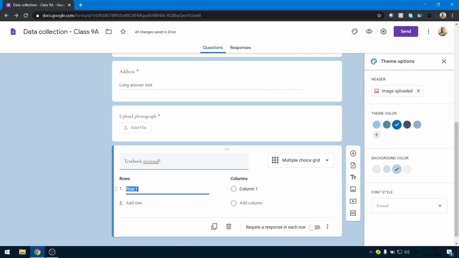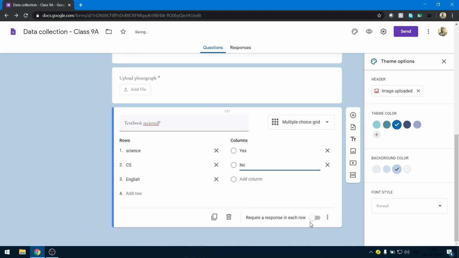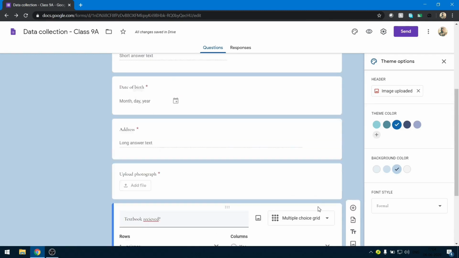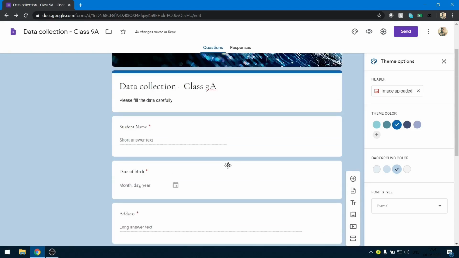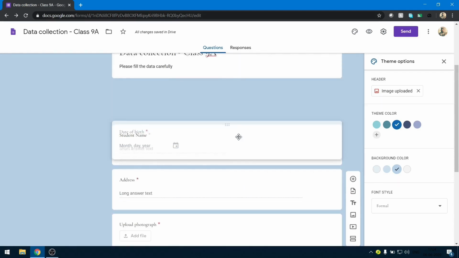And in the rows, you can specify the different subjects like science, computer science, English, and in the column section, you will be having two entries, which is yes or no. Make it mandatory, and you can always change the order of questions by simply clicking and dragging the different questions.